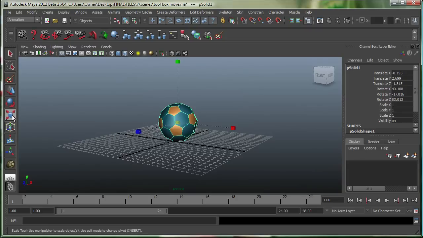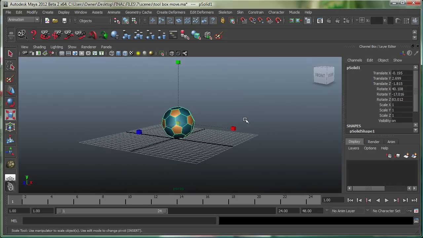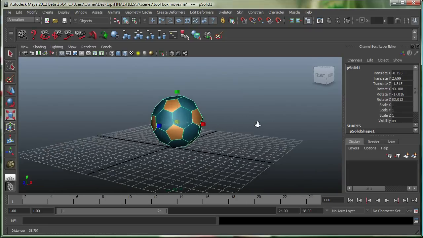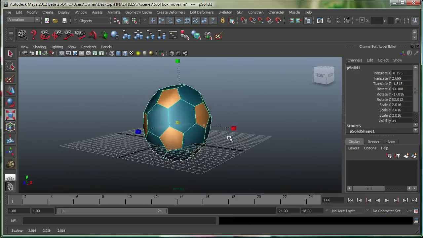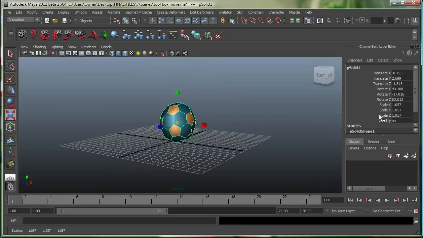Then you have your scale. You can scale the object non-uniformly. And also, if you go to the center, you can scale the object uniformly. And you can see it's also changing here.